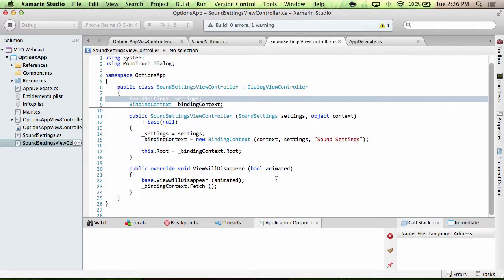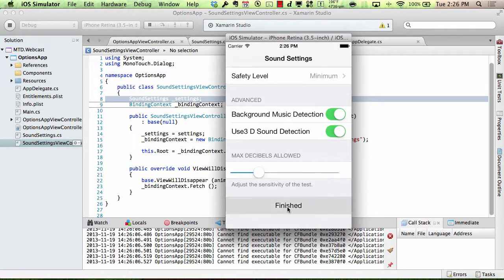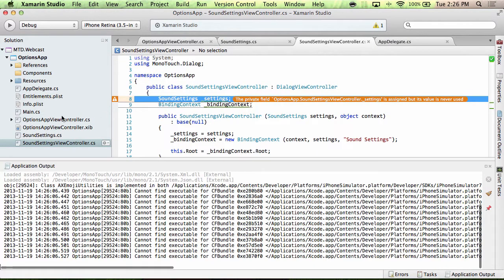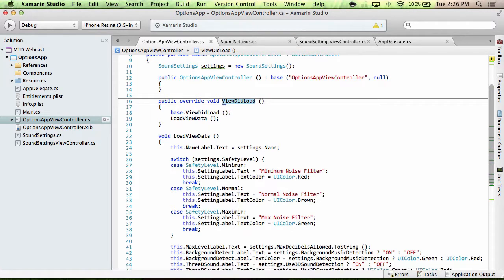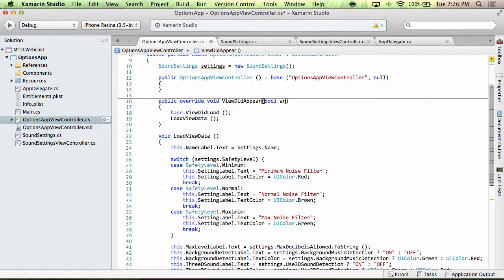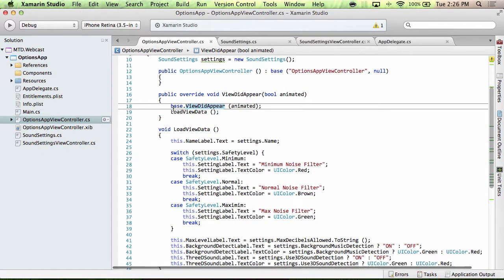So let's run this app one more time just to see what happens. Alright, so we come in here, we change our safety level, turn on background music and use 3D sound, change our decibels, come up here and click finished. Oh, and we need to reread the value here too. Okay, so one other thing we need to do, which is right now the data is being loaded in viewDidLoad. Let's change that. Instead of viewDidLoad, let's use viewDidAppear. Alright, so when this view first appears, this has an animated property on it. Let's say viewDidAppear. Let's pass in animated. Oops. And let's go ahead and load our state then.